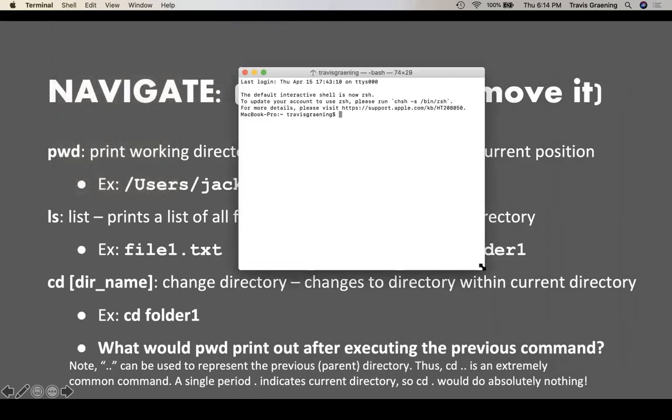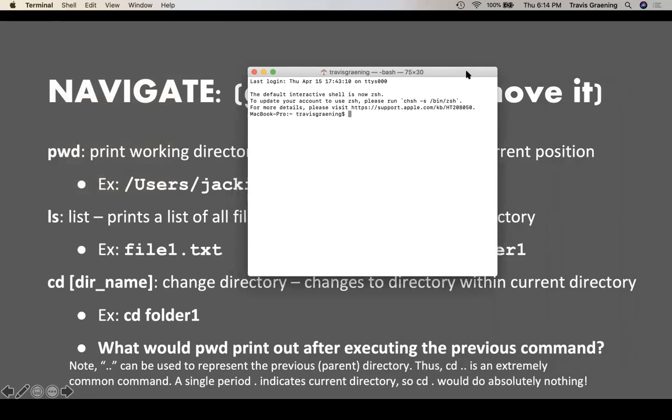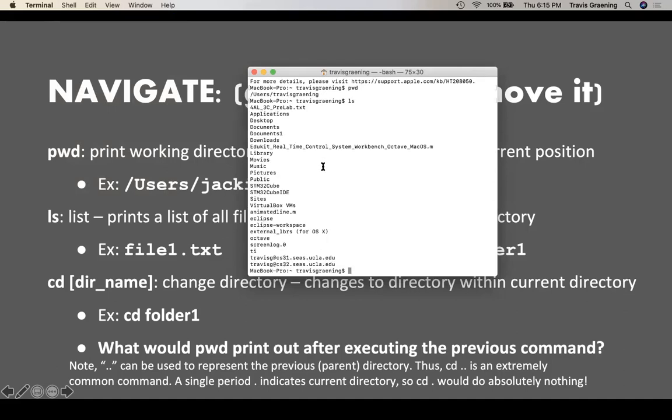All right, cool. So we'll start out with the pwd command just to see where we are on my computer. This is my own personal computer, so hopefully nothing too sensitive is shown. Here you can see that it prints out the directory that I start out in. This is the basic directory that loads whenever I open a new terminal session, which is users Travis Graning. And of course, if I want to see what I have going on inside that directory, I'm going to use ls.